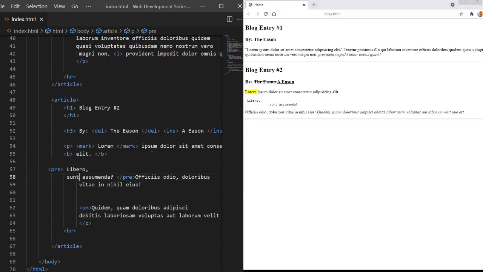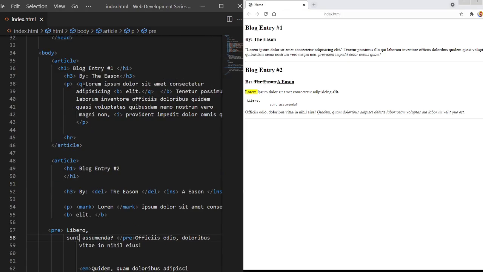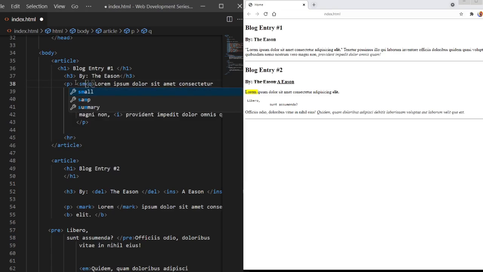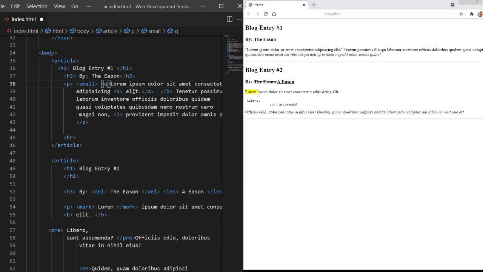Now, what if I want this quotation in my first blog entry to be a little bit smaller? Well, we could just put it in between the small tag. I know, there's literally a tag called small. And there we go. We saved it. They're in between the small tags. It's now smaller text. That's crazy.